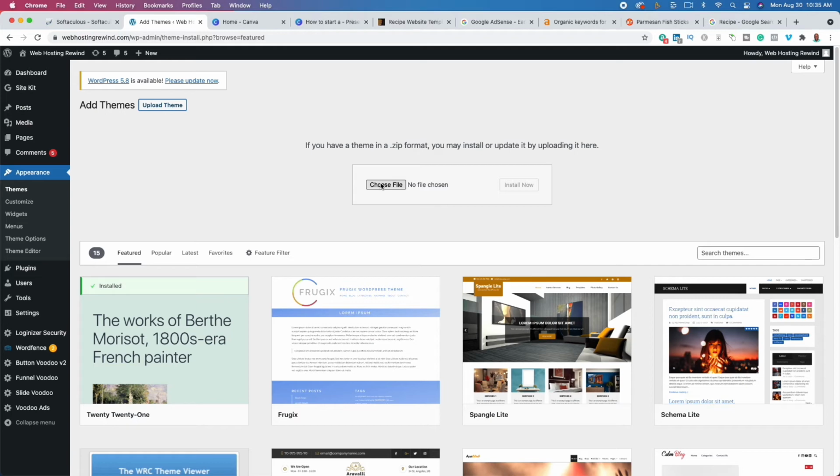You can also click Choose File and find it manually. Regardless of what you decide, click on Install Now and then click on Activate, and then you're going to have a brand new WordPress theme with additional features and functionality.